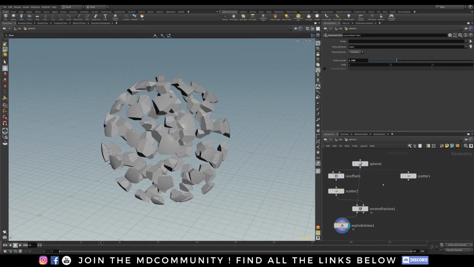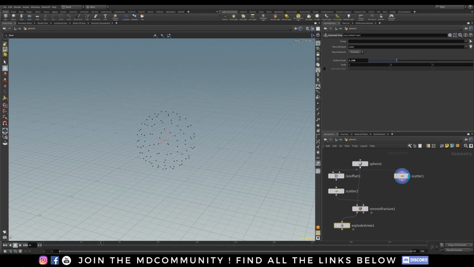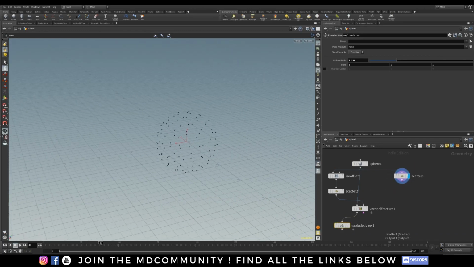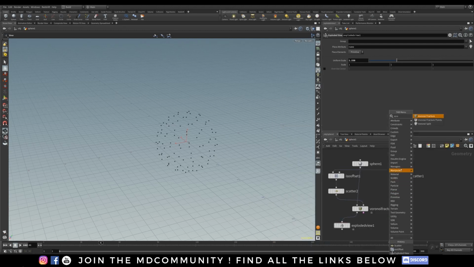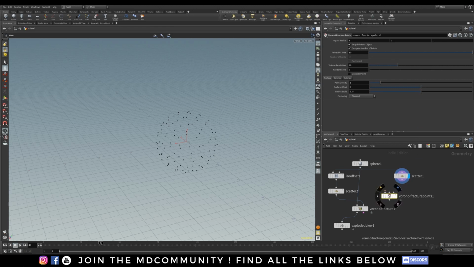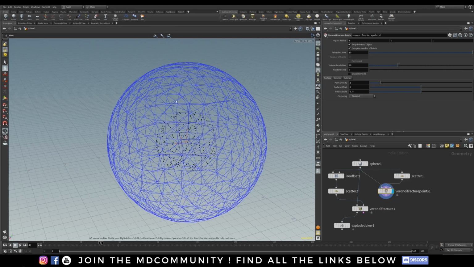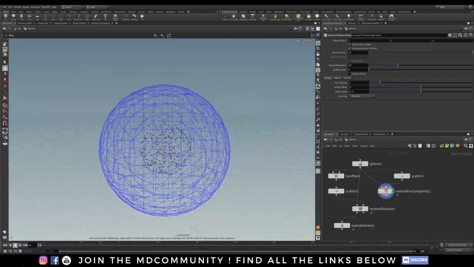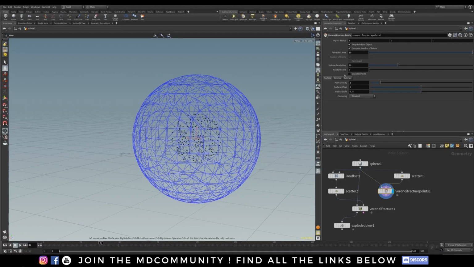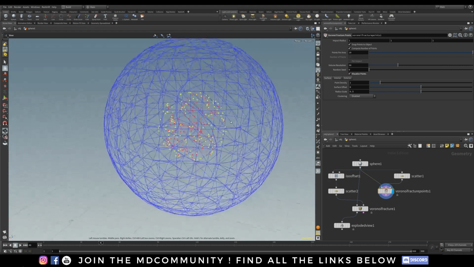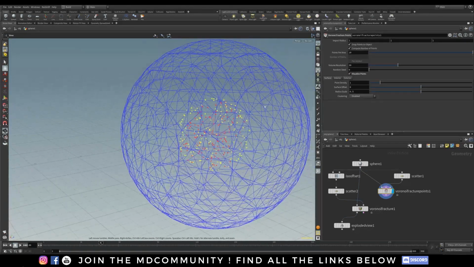There is another way to do that. Again, with the scatter points only on the surface, we can link the Voronoi fracture points. With this node, we can link the geometry first on the first input, and then on the second input we can link the impact points. So now we'll see this weird kind of volume shape, and if we press visualize points, you can see we have different points inside the sphere, right? Now we are scattering points on the surface, interior and exterior.